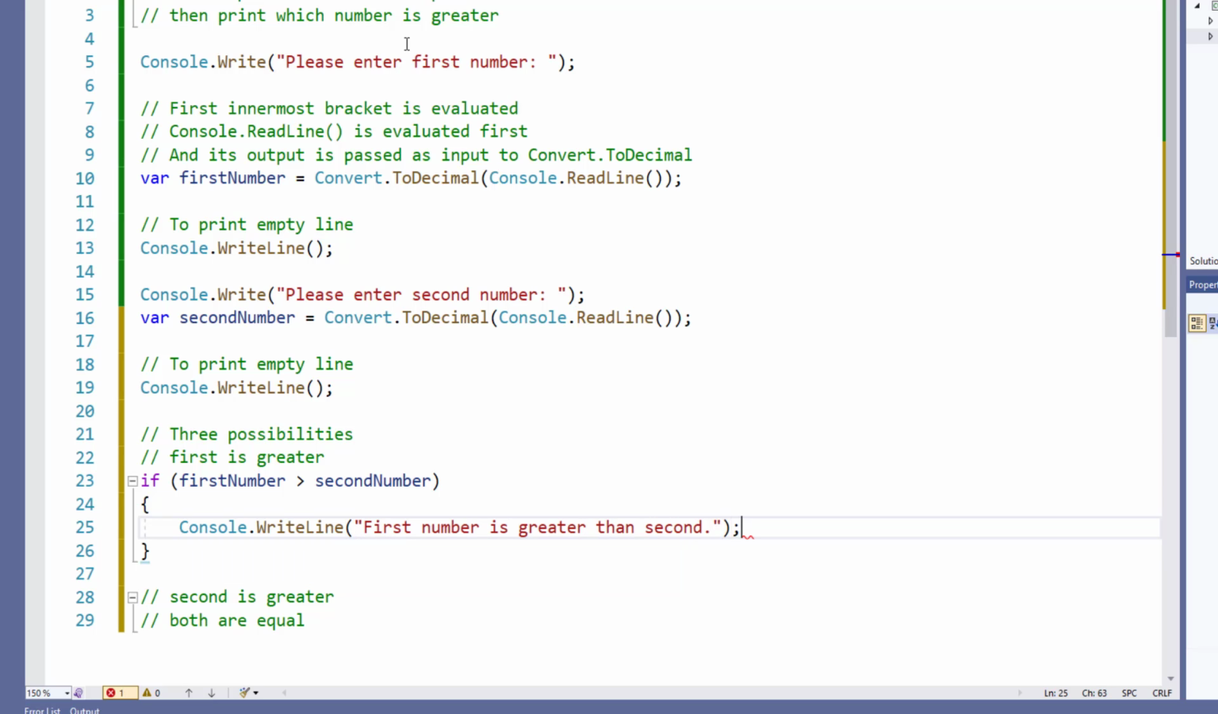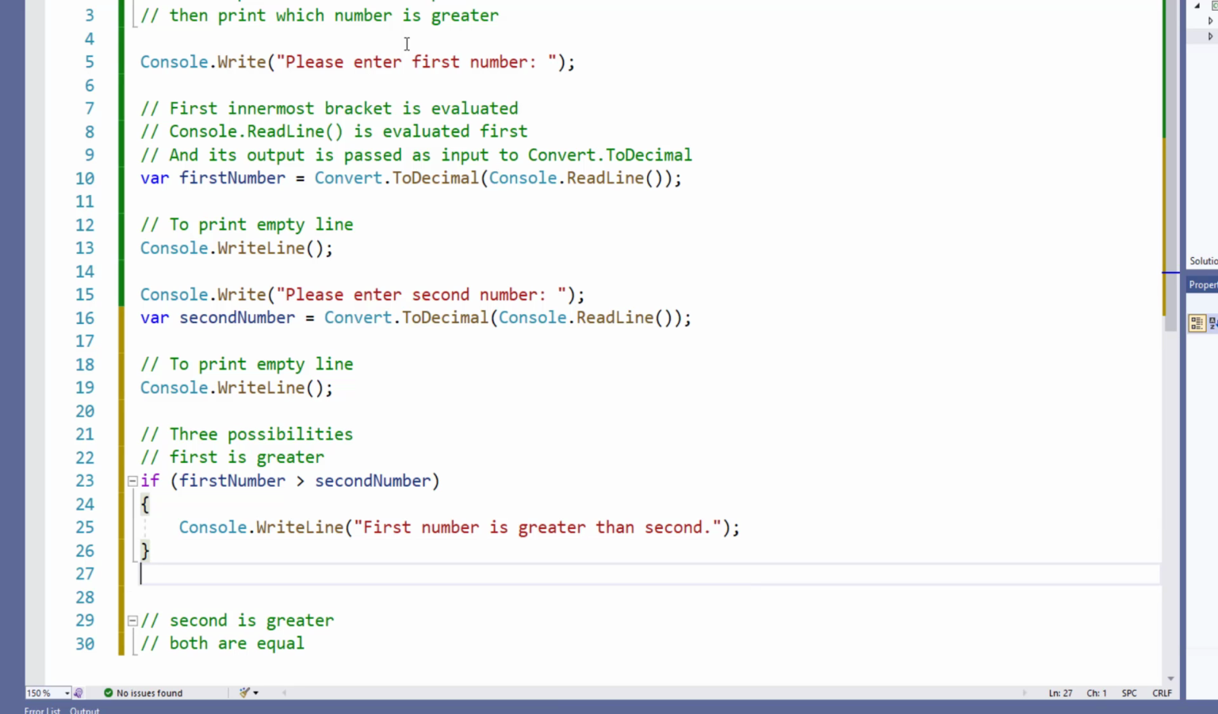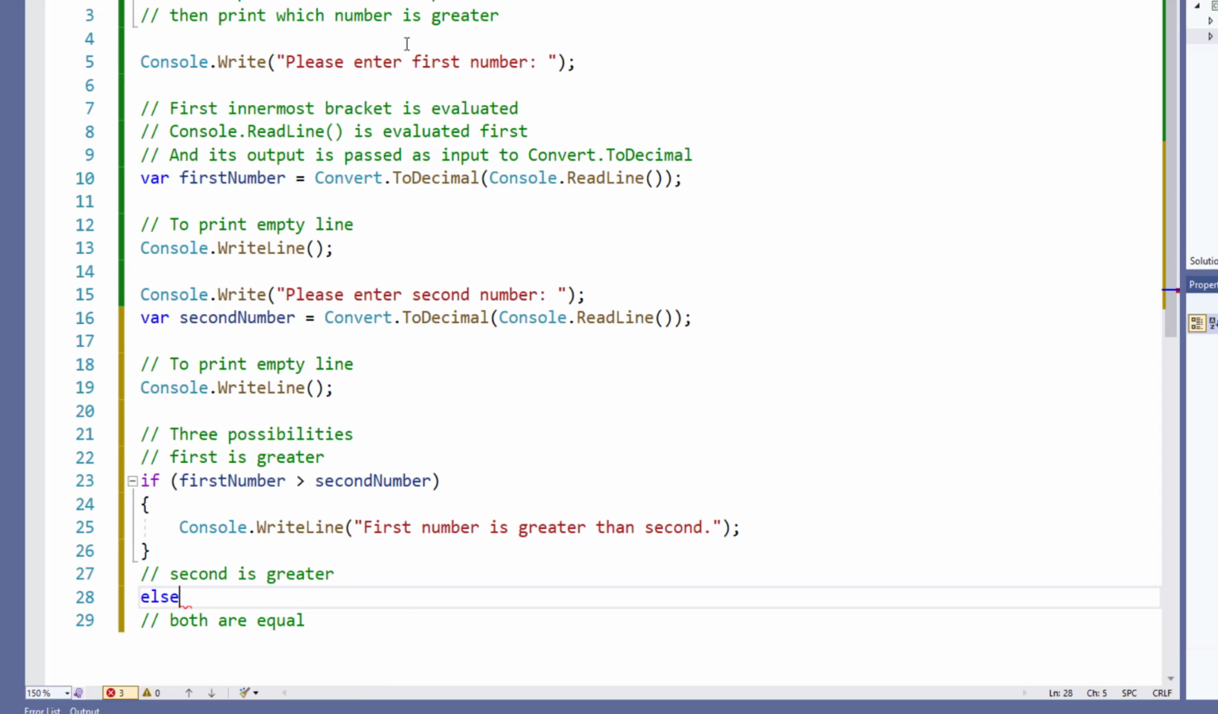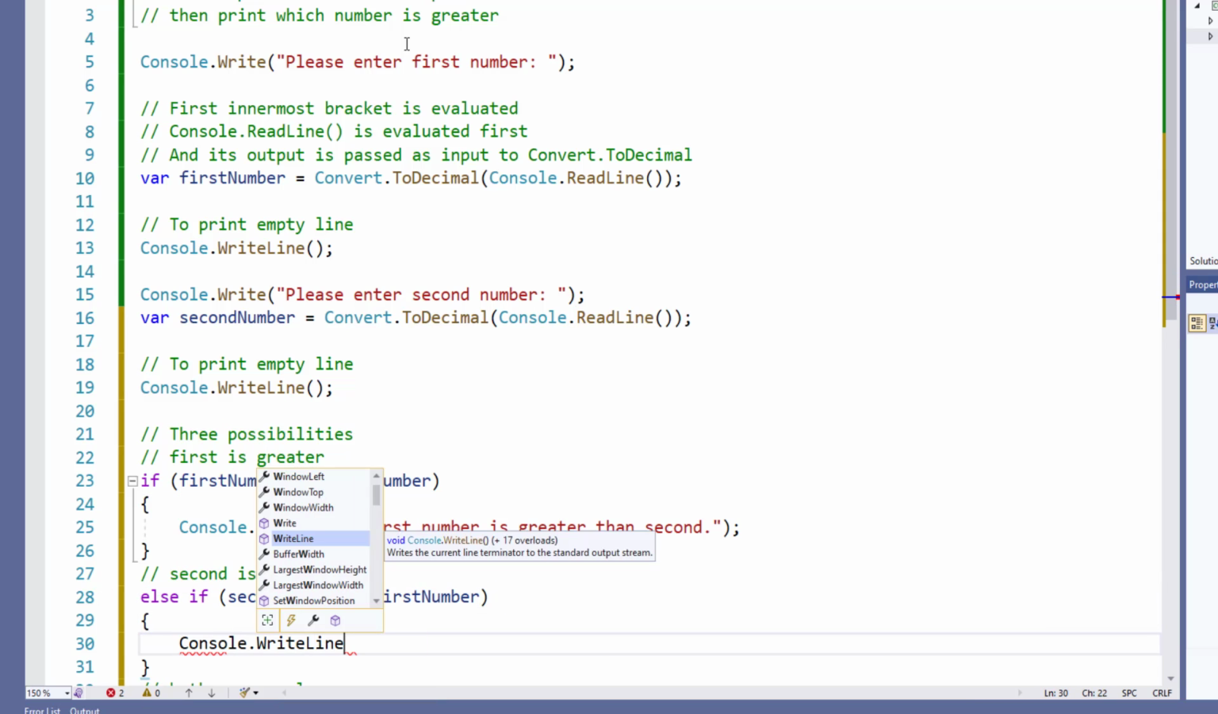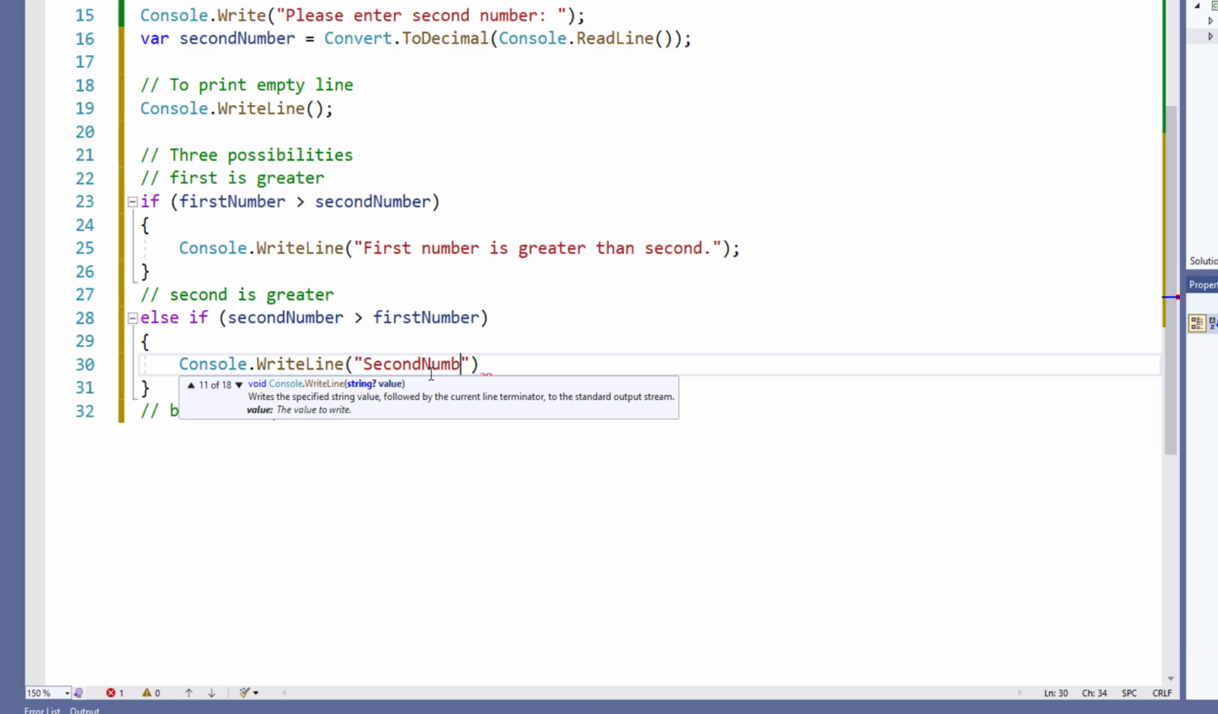There are two remaining possibilities, and hence we cannot use else here. The else block is generally used to make if statements exhaustive. This means else covers all the remaining cases which are not satisfied by the if condition. As there are two conditions in our case, we will add else if, and this else if will be followed by the condition to check if the second number is greater than the first, and if this condition is true, we are going to print that the second number is greater than the first one.